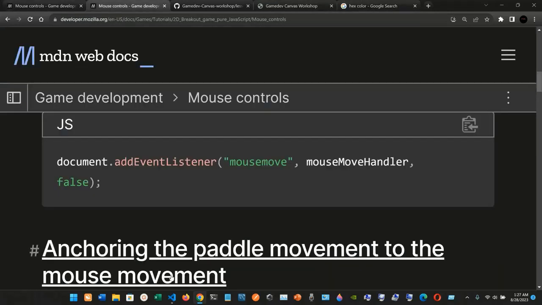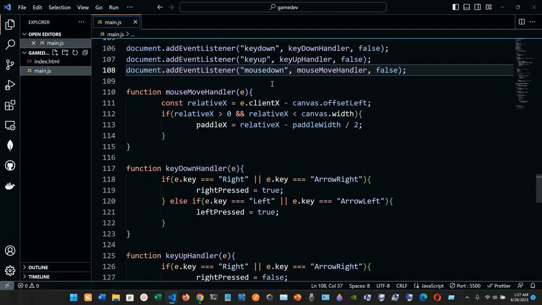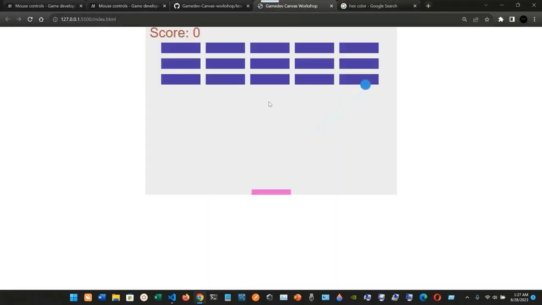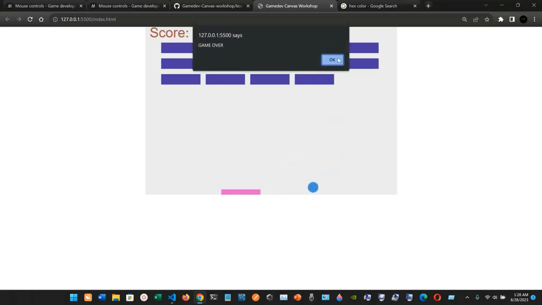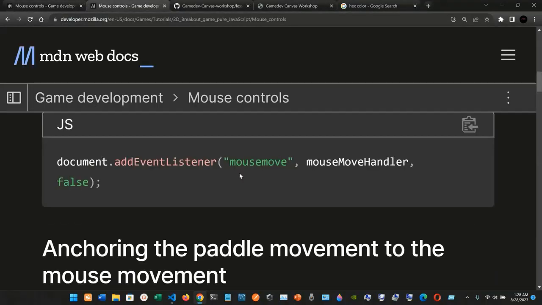Oh, and one more thing. When we go to our main.js file, instead of having mousedown as the first parameter, we need to have it as mousemove, because right now it's working, but we need to click. If I click to the left, it's moving, but we want to only have to hover the cursor for the paddle to move to the left or to the right. So we're going to change mousedown to mousemove, like that. That's the only thing we're going to change.